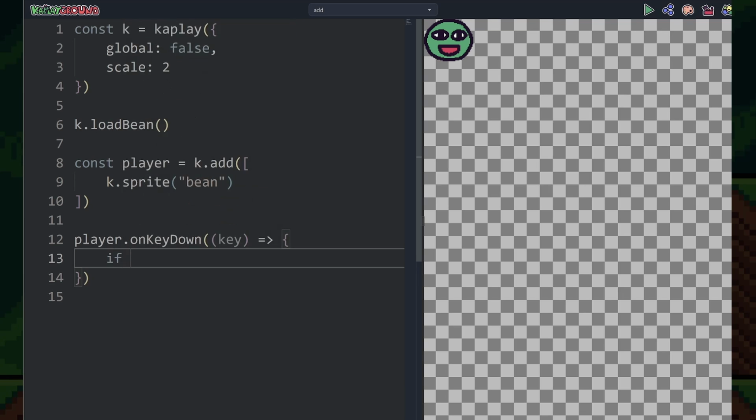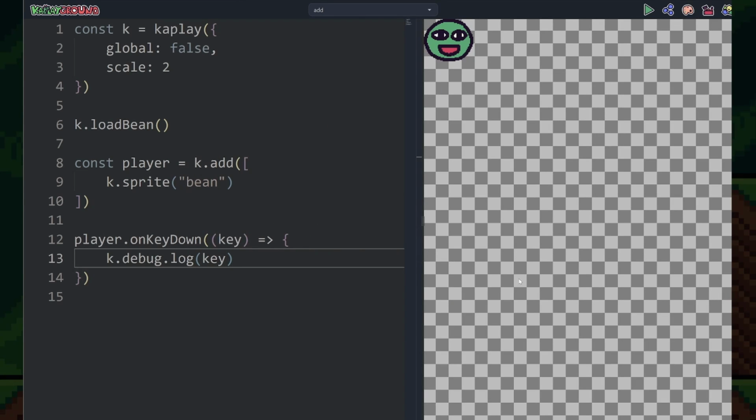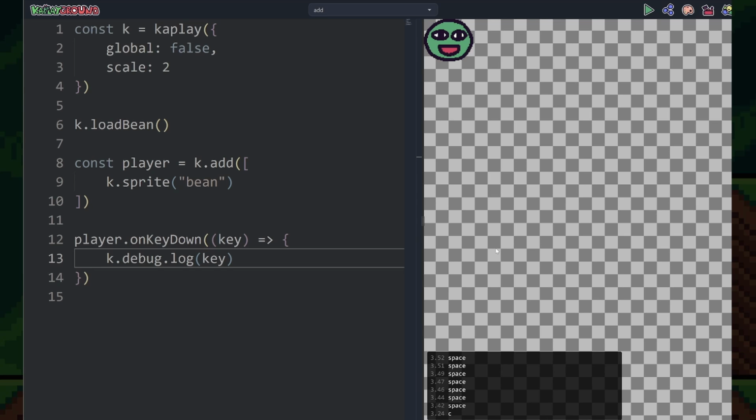So here, if you, for example, do k.debug.log and then log the key, you can see that as I press, you can have space, up, down, left, right, etc.